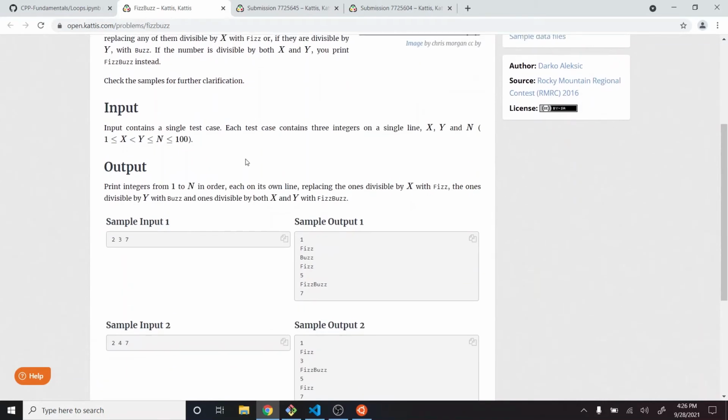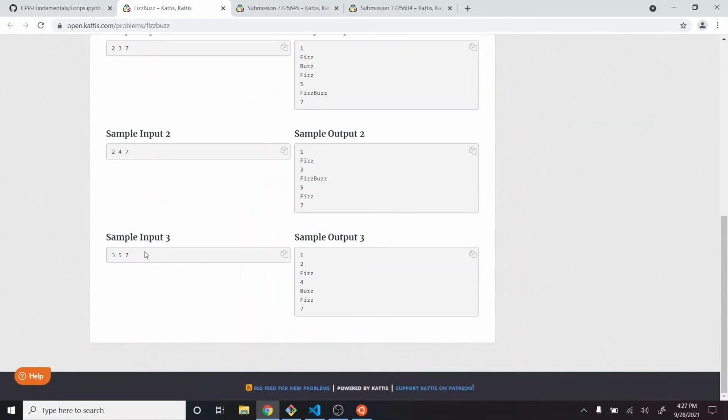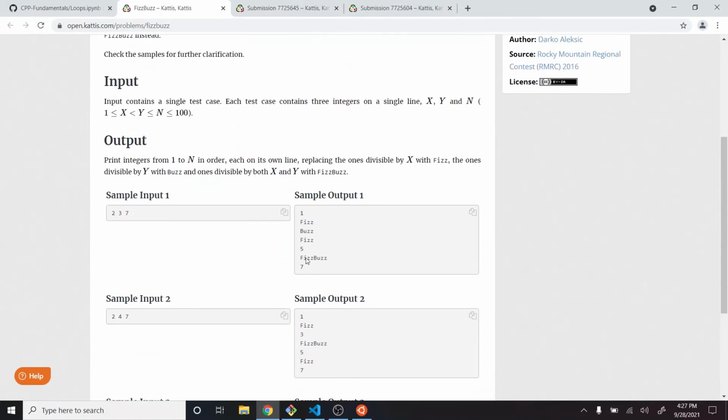The concept is pretty easy. You're given 3 numbers, X, Y, and N, and all 3 numbers will be between 1 and 100. Print integers from 1 to N, which is the last number, replacing the ones divisible by X with fizz, the ones divisible by Y with buzz, and the ones divisible by both with Fizzbuzz. There are 7 numbers in each of these examples, they just happen to choose 7, so that's why there are 7 lines.